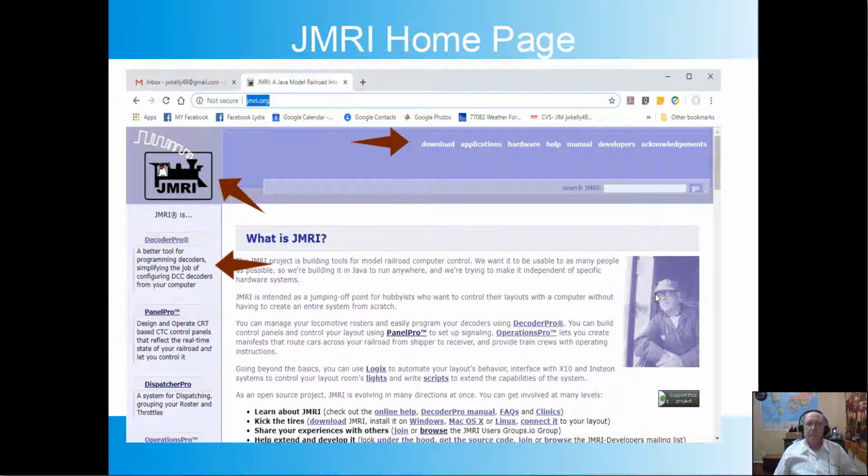The sidebar, maybe like this one, gives you more detail about the menu that you see across the top of the screen. For our discussion today, we're going to focus on the sidebar, and we're going to go item by item down the sidebar. It's just an introduction to you of what JMRI can do for you. So let's get started.